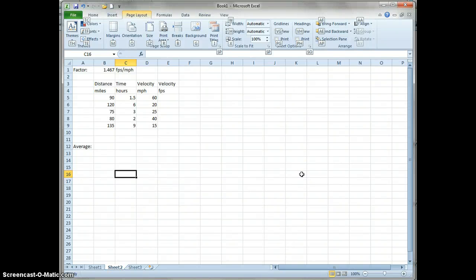Excel supports named cells, allowing you to assign descriptive names to individual cells or ranges of cells. Then you use the names rather than the cell addresses in the formulas. For example, in our work that we're doing here with velocity, instead of using the cell, we can name our conversion, the 1.467. We can name that.